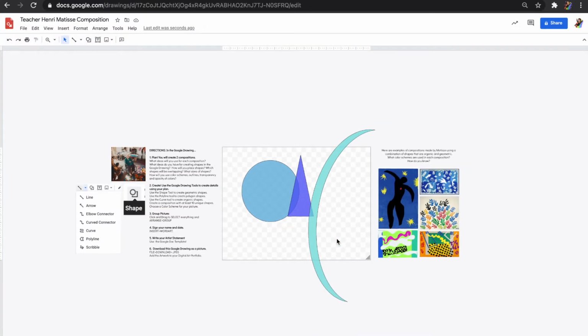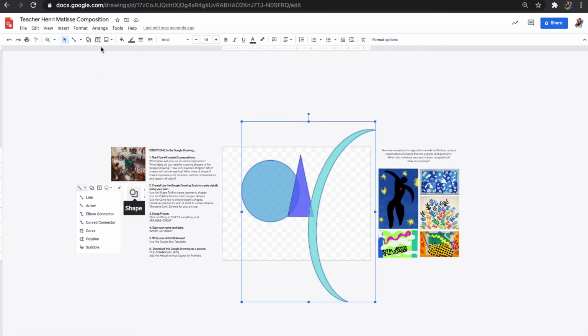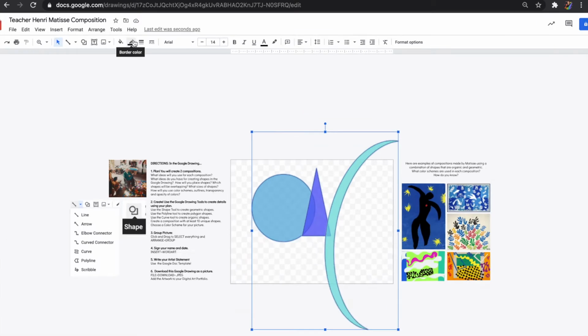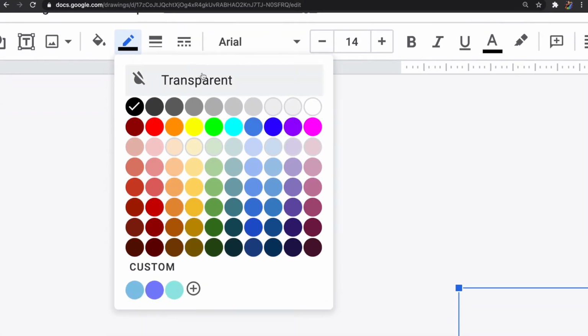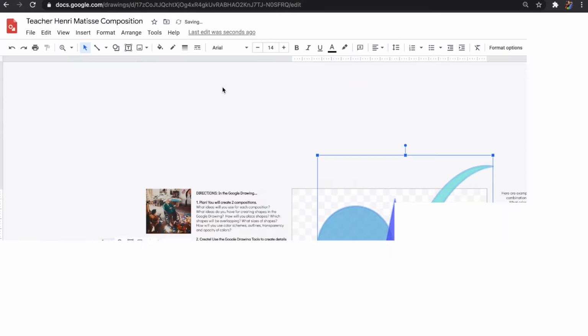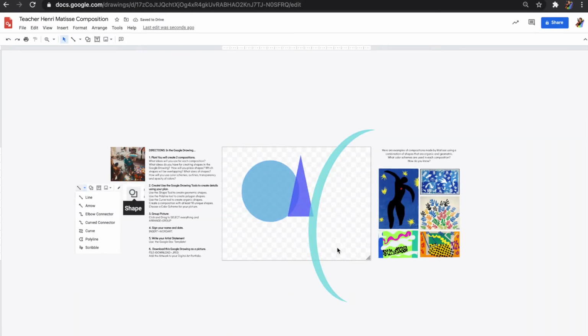All of my shapes right now have a black outline. I'm going to remove the outline by choosing the border color tool. The border color tool is right next to the fill color tool, and I can just click the word transparent to turn the border off. Now my shapes have no border.